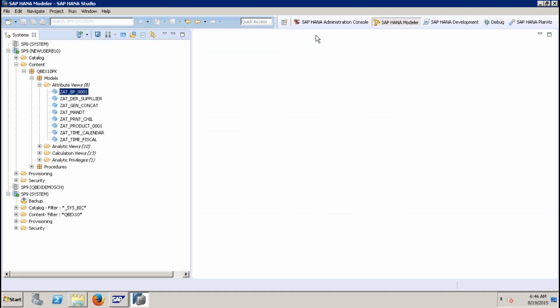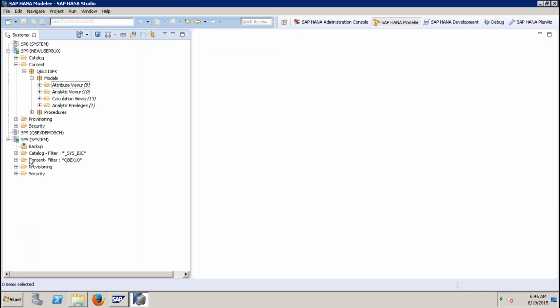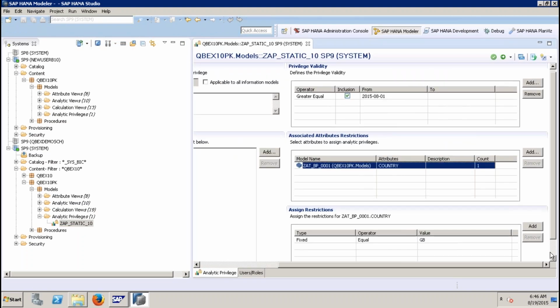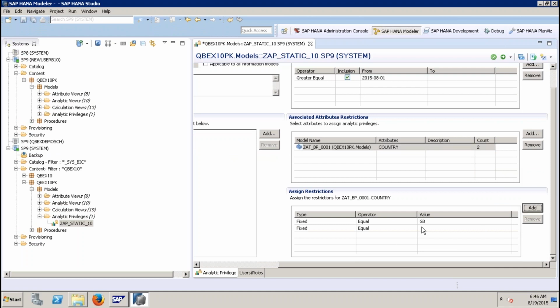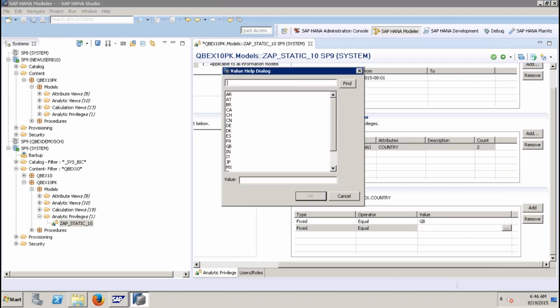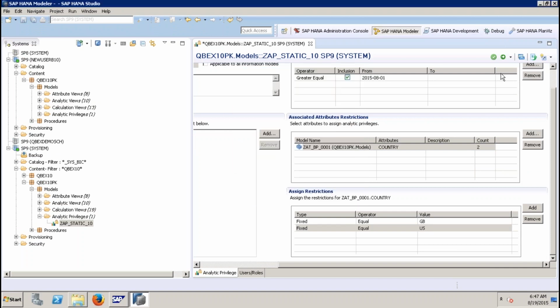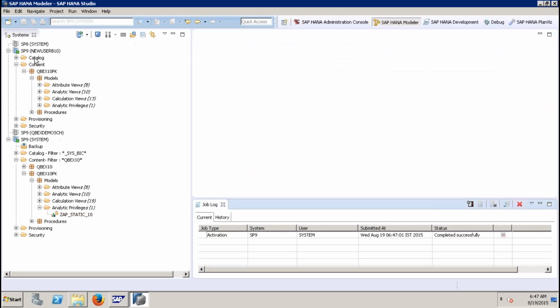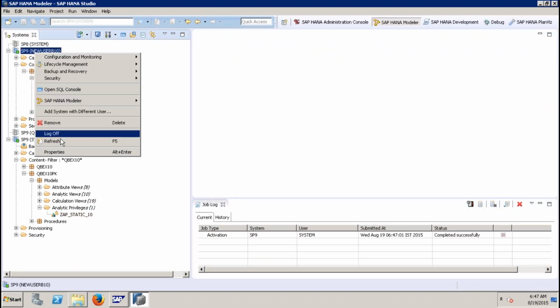Okay. You said you wanted to give multiple values, right? I can still do that. I can change this privilege. You wanted to provide, let's say, add. Let's say I would give him even US also. I change the privilege. Now let me refresh this user again.